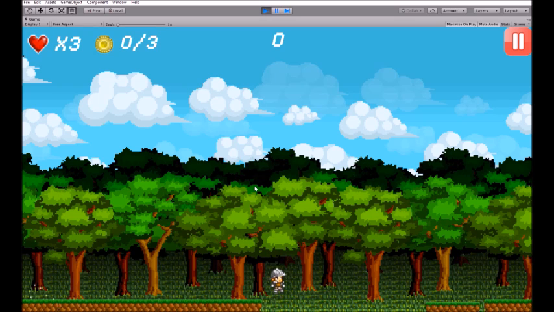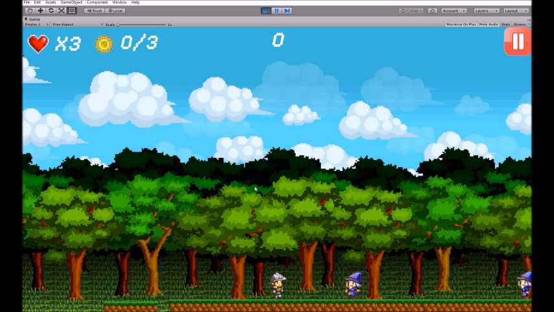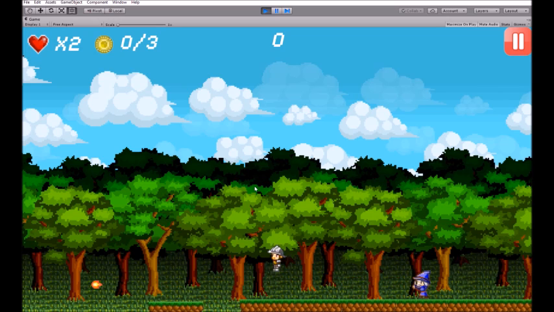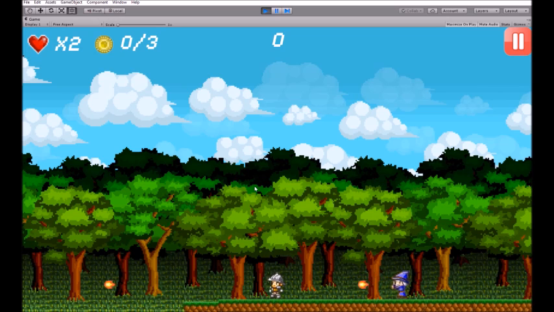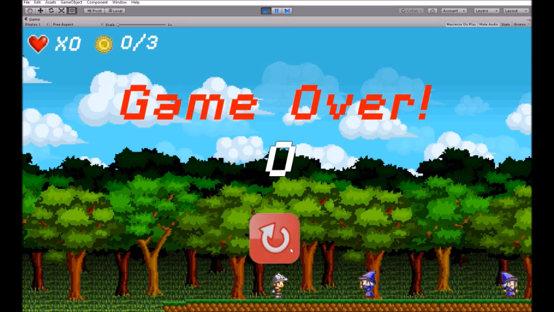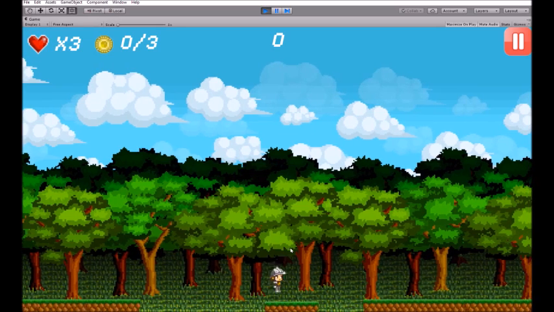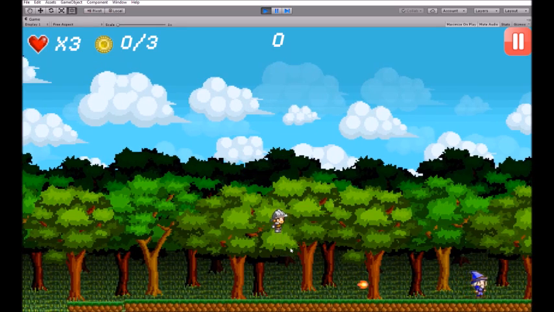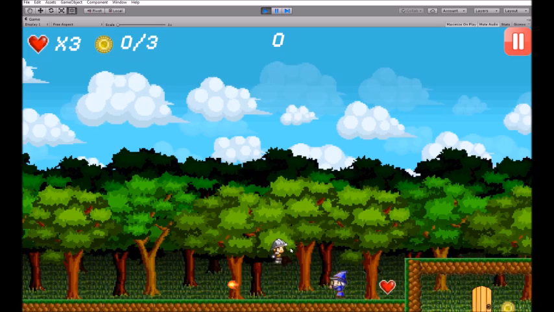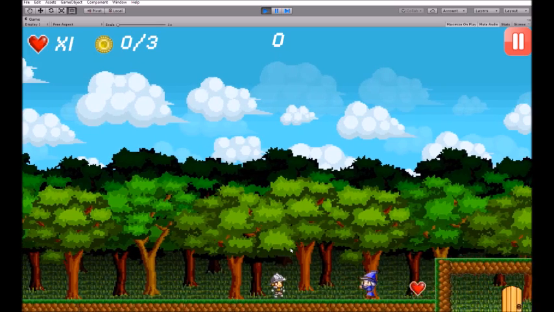If we try to jump to this block, here's our wizard enemy. All the wizard enemy does is shoot projectiles at the player, and as we get hit, we lose 1 life for each time we get hit. And then we eventually die. So let's try that again. If you jump on the wizard's head, it does die normally like all the other enemy types. Same with this guy.